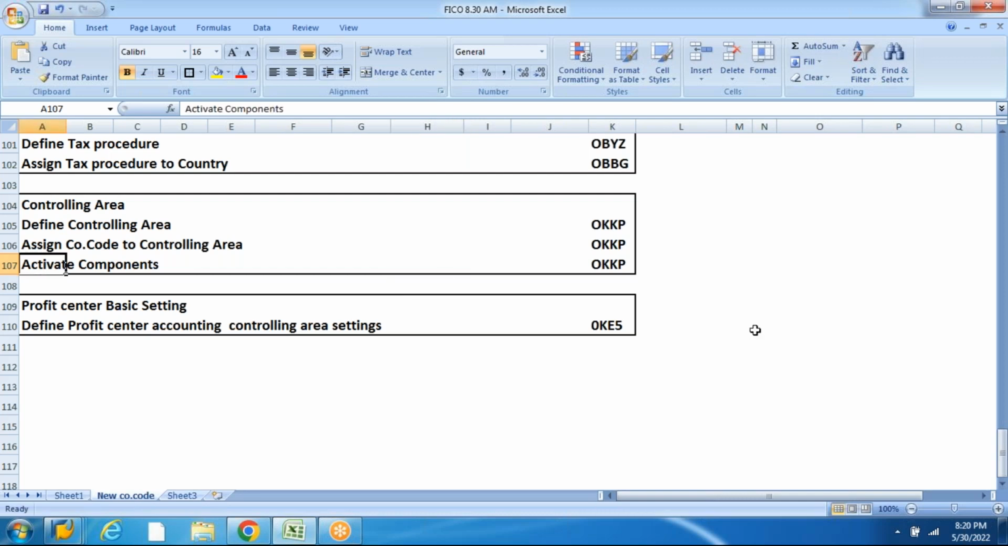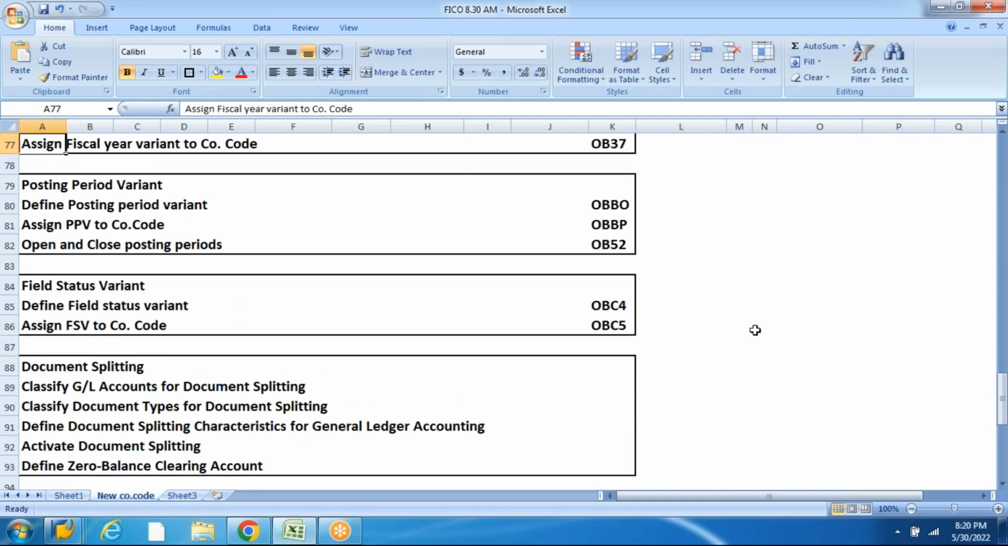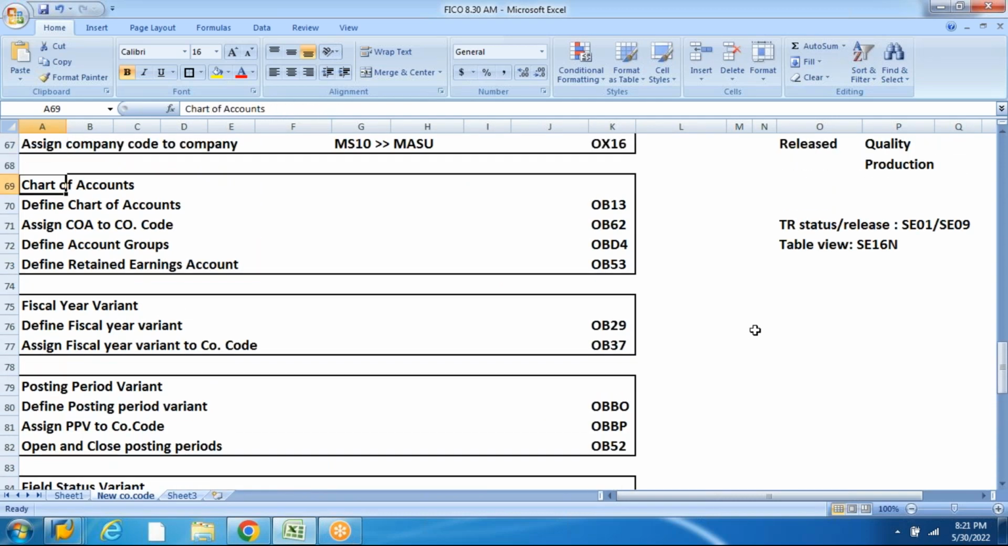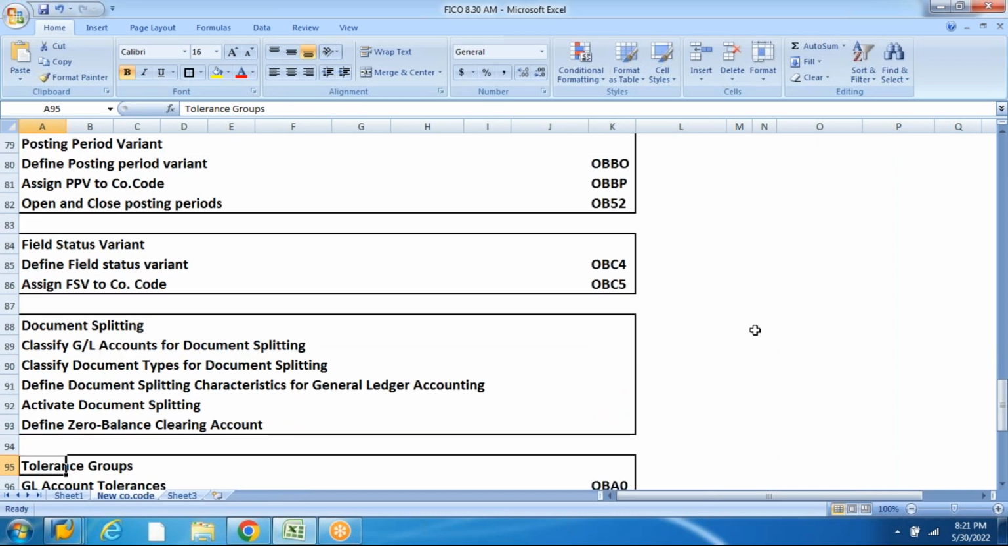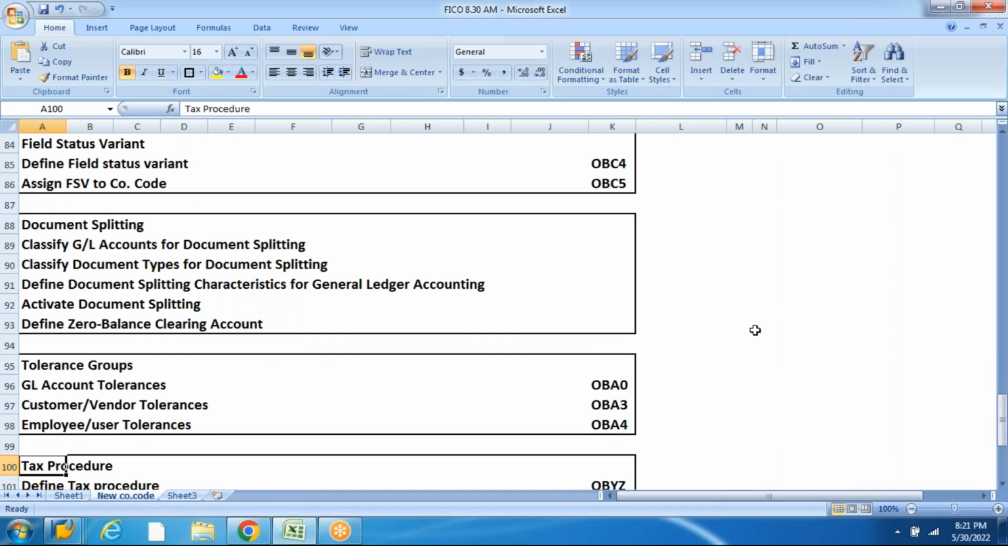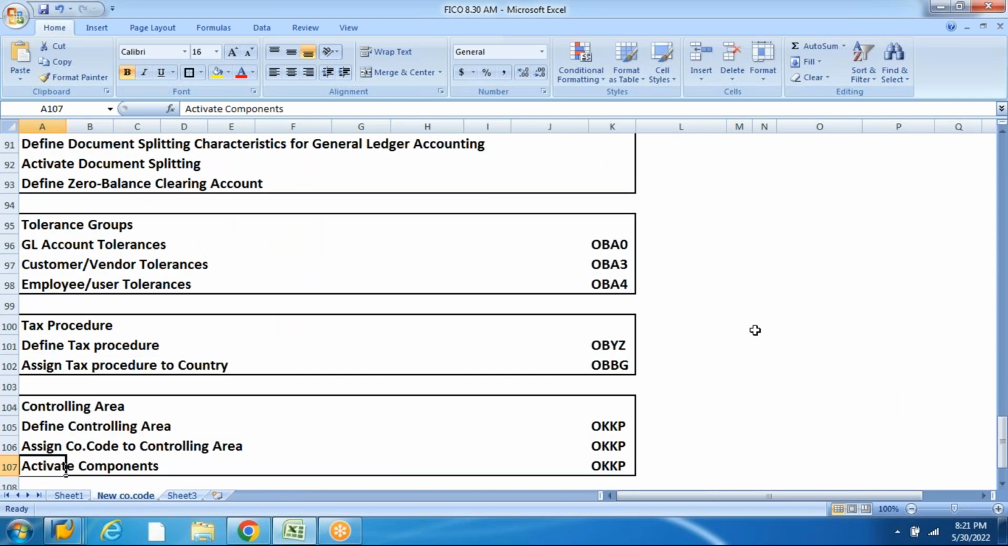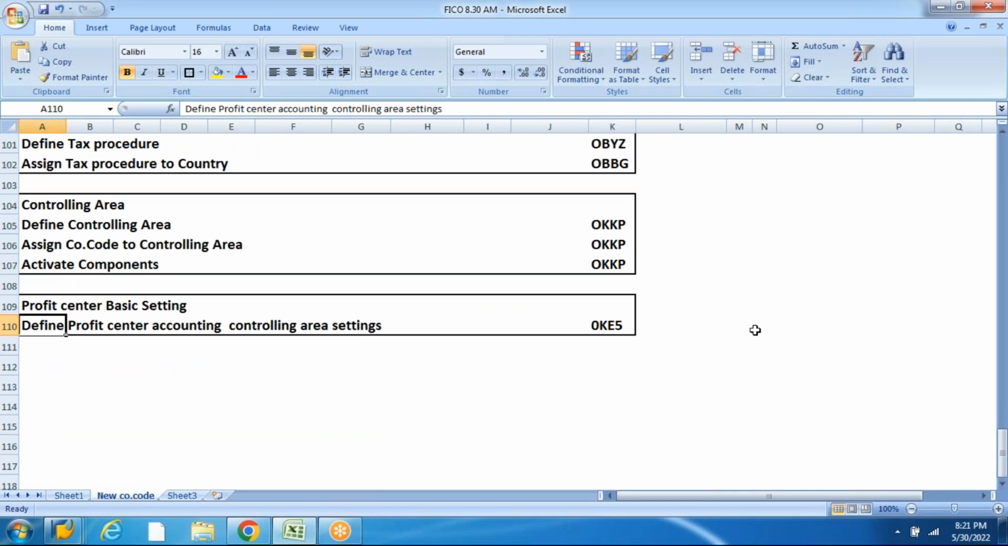So what all have we done now? Chart of accounts, fiscal year variant, posting period variant, field status variant, document splitting, tolerance, controlling area, tax procedure, and profit center basic settings. Any other settings that are missing? Document types will come, sir. That we will write down when we are about to post a document.